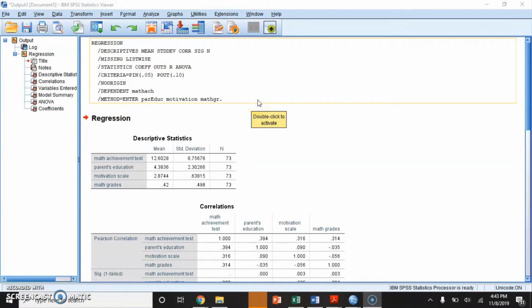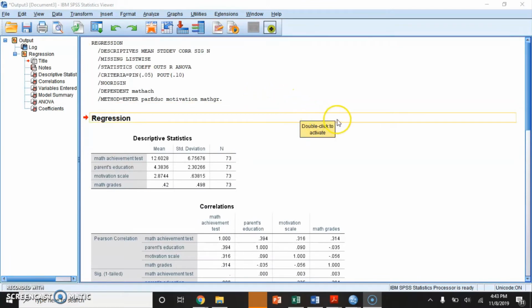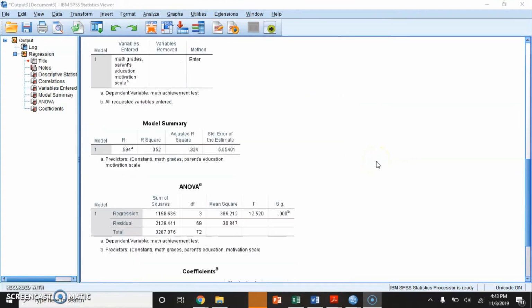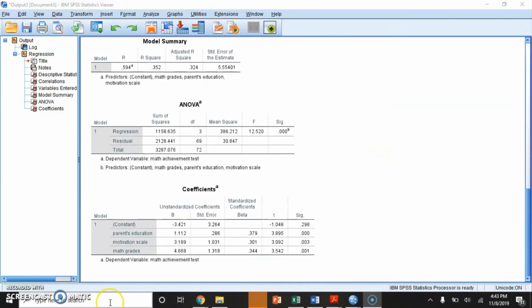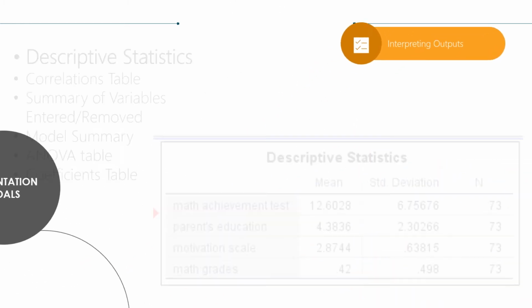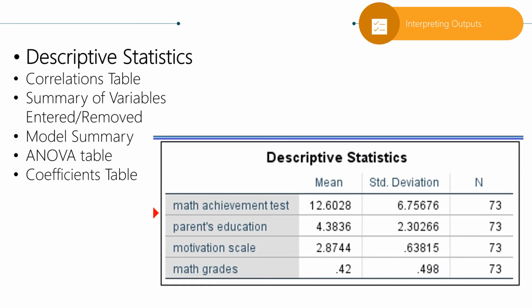Here we have the outputs that have been produced for this computation. We will discuss these outputs in the next section. Now, we will interpret the outputs for this computation. Our first output is the descriptives table.